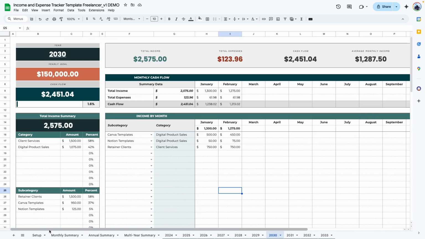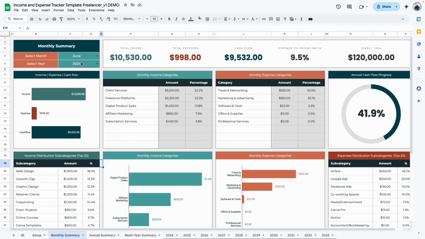Now let's go to the monthly tab and see what it's like. In the monthly tab, you can select a month and a year.